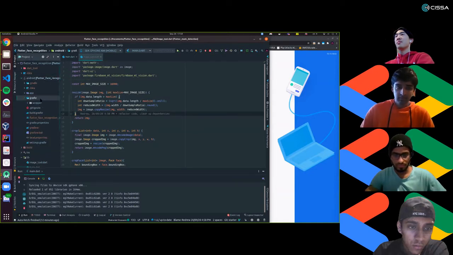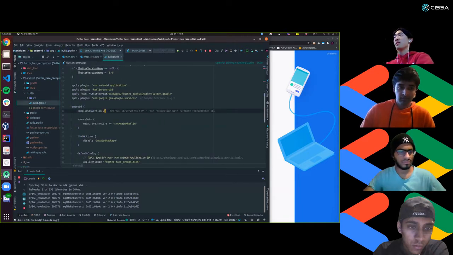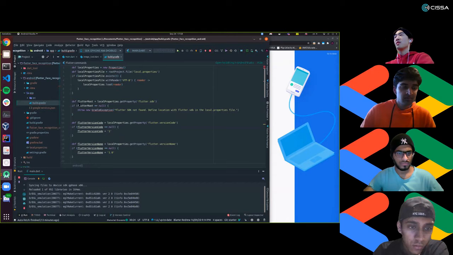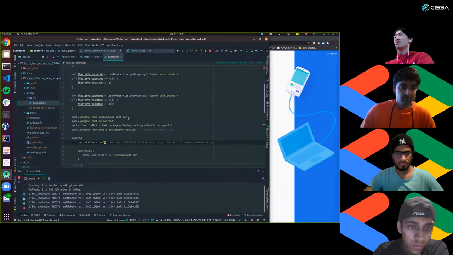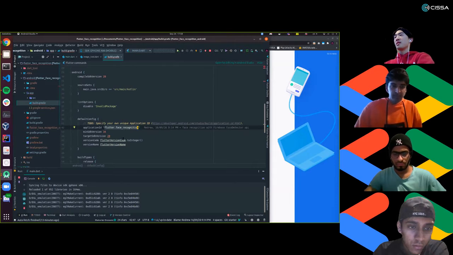I think it's in your Gradle file. Let me find it. It's in your app build.gradle file. I'm not sure how familiar everyone is with Android development, but a lot of your configurations are inside of this build.gradle file here. And inside, it also contains the application ID, which is just like a unique ID for your project.